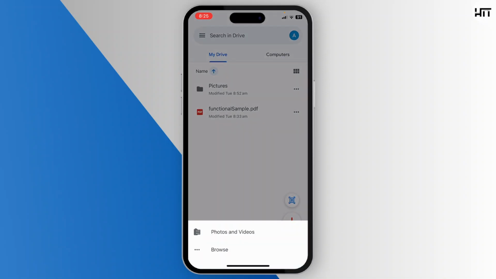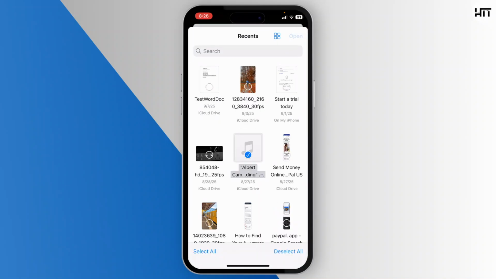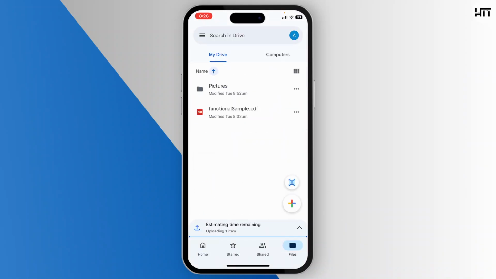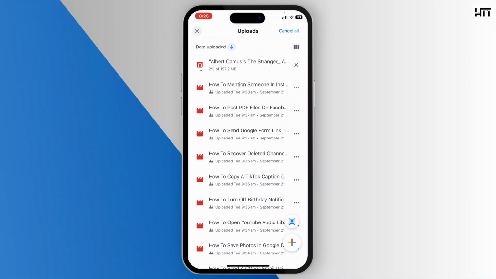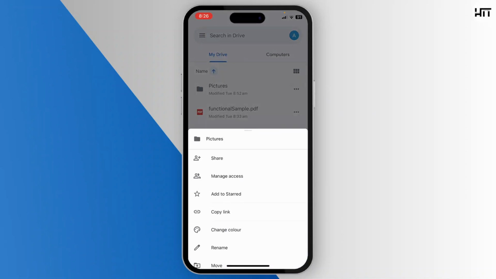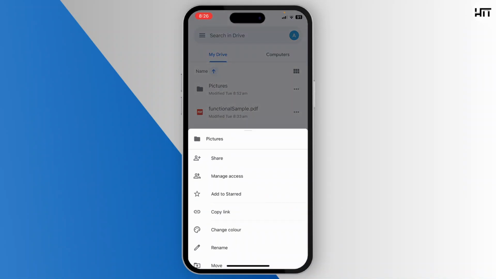Tap on upload file. Tap on browse and select the audio file. After you've done that, tap on upload, and the upload should take time depending on the size of your audio file. But after it's done, what you can do is you can always just send it through the Gmail by tapping on the three dots after this has been uploaded. So tap on the three dots right besides the uploaded audio file.